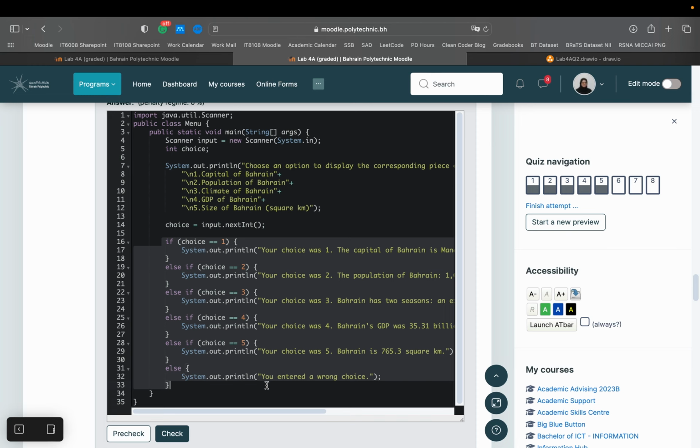So this one is an example of cascaded. This is how you write cascaded statements. If, else if, and then finally else. However many choices you need, and then finally else.